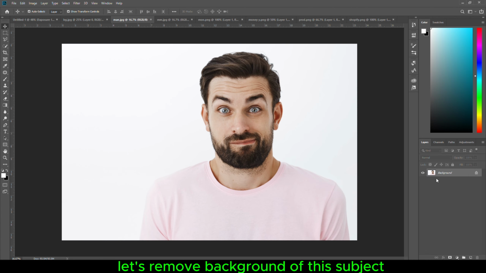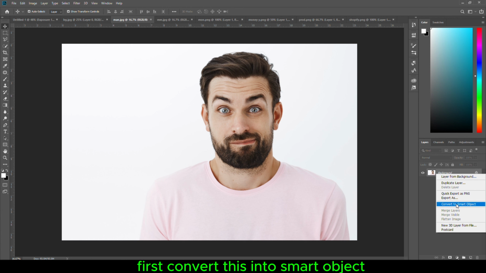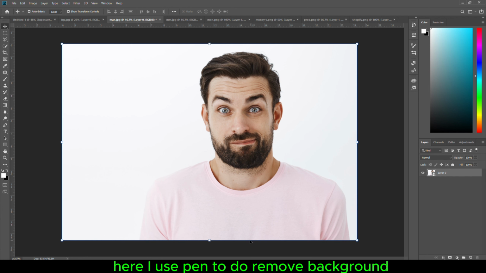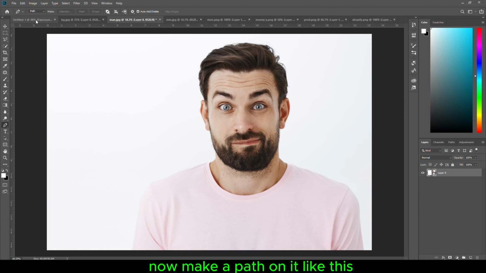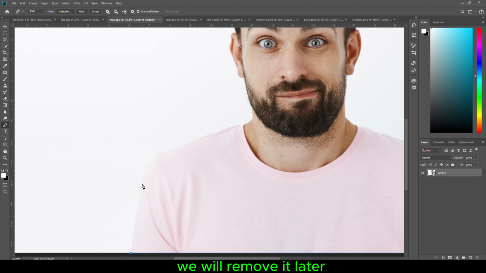Let's remove the background of this subject. First, convert this into a smart object. Here, I use the pen tool to remove the background. First, click this icon and change this to path. Now, make a path around it like this. Here, you have to make the path outside hairy areas. We will remove it later.